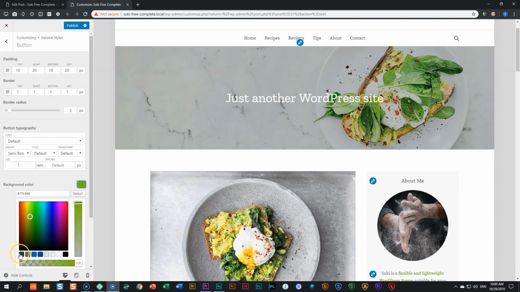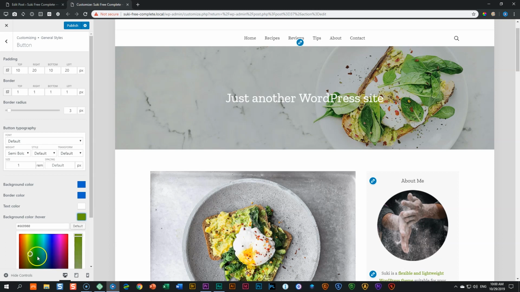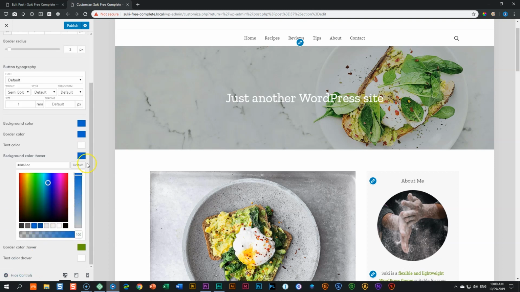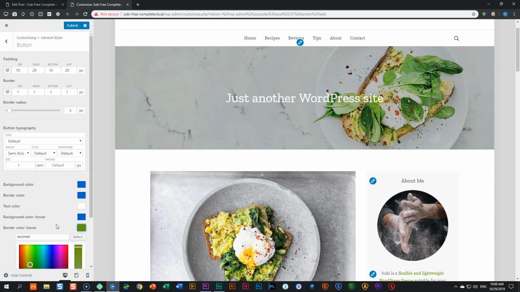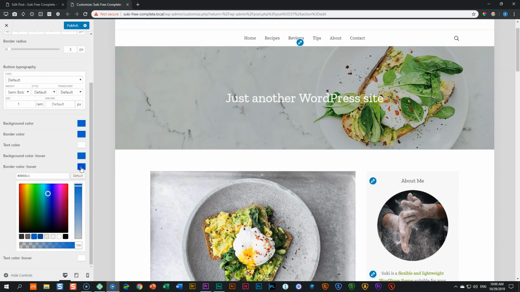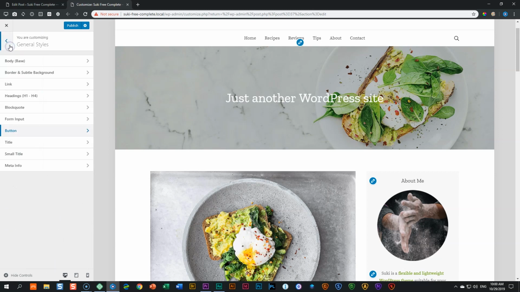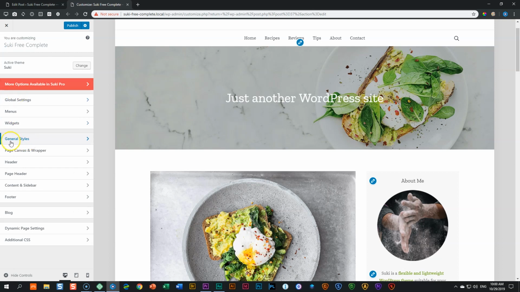If I click on it, the color palette appears down here. So that's why it will be easy for me. If I need to make changes, I can just easily do it by clicking on the color swatch and then choosing from the color palette. Very, very simple and intuitive. And that's everything you're going to do under general styles.